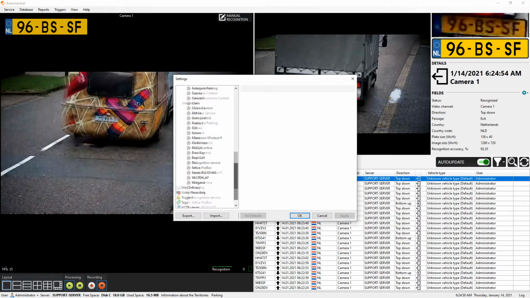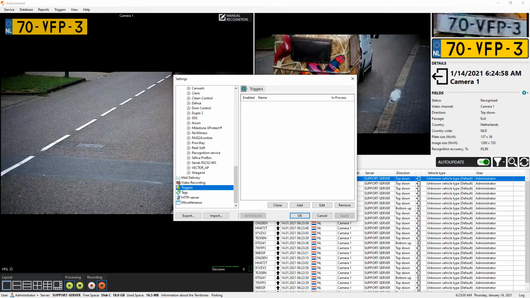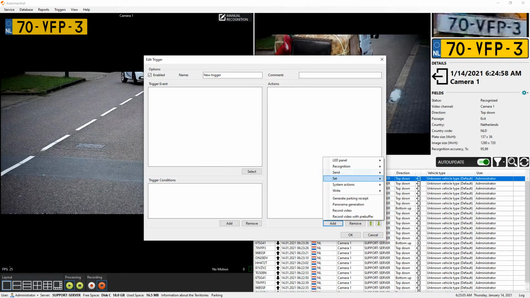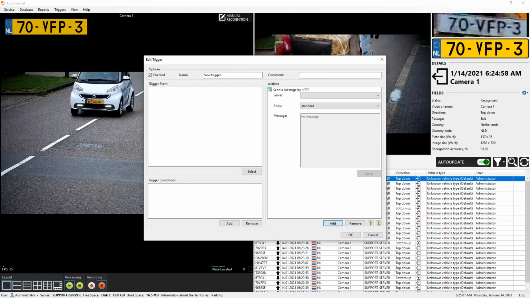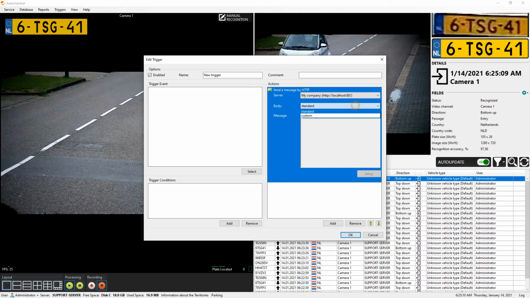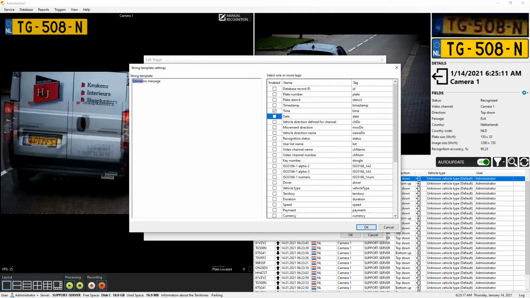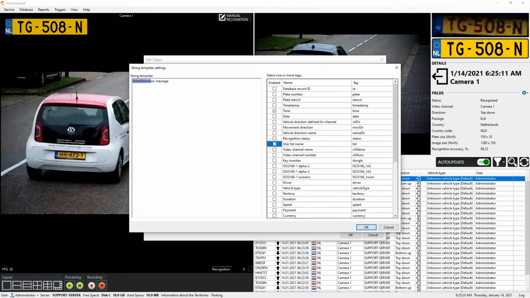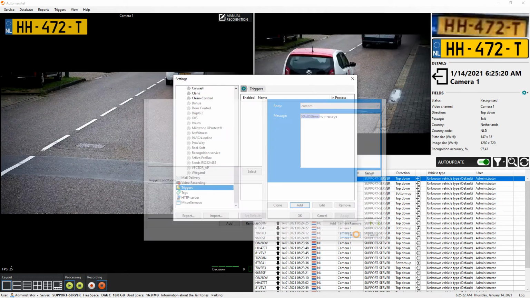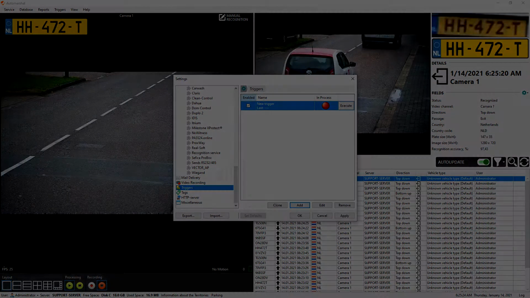Export HTTP module enables to relay the recognized vehicle number plates to the external system via HTTP protocol. The new version of Automarshal has the ability to edit the body of the message sent via HTTP in the trigger editing window. The user can customize the message body template or use the one with default settings.